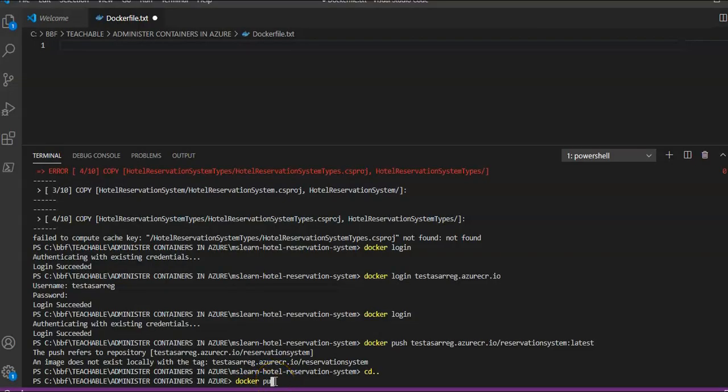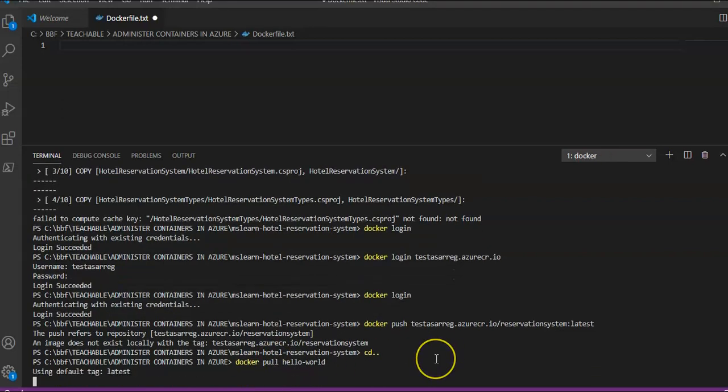Let me pull a sample image: docker pull hello-world. So it will pull the sample from the registry, Docker Hub, and I will show you how to upload that to the Azure Container Registry.